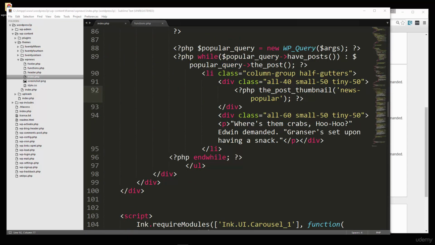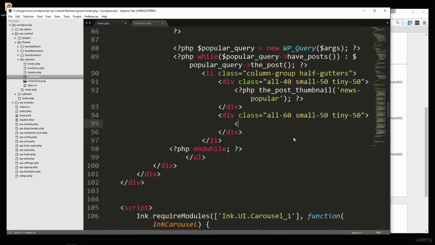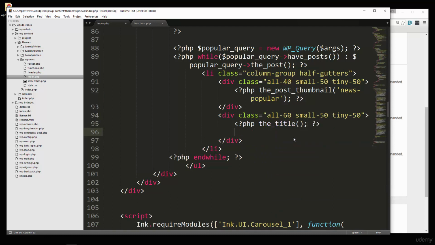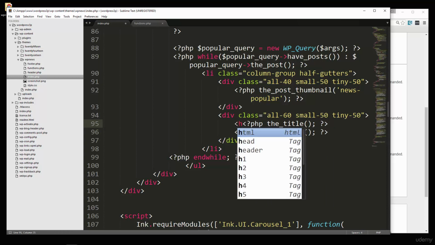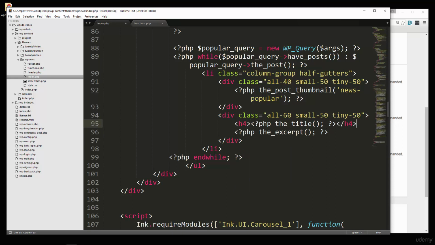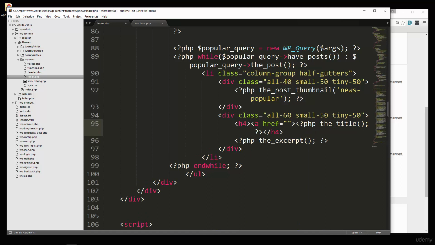Now this one actually doesn't have a title, so I'm going to put that in. So this paragraph, I'm going to get rid of that, and then we're going to do the title and the excerpt. Okay, title is going to be wrapped in H4s. And then we also want a link around the title. Okay, so the link is going to just go to PHP the permalink.